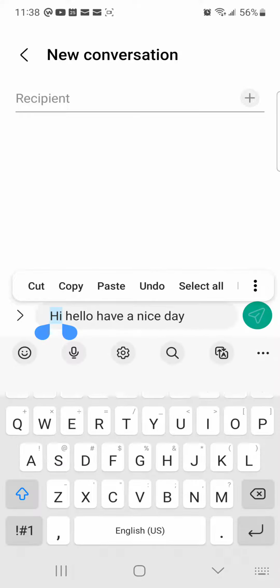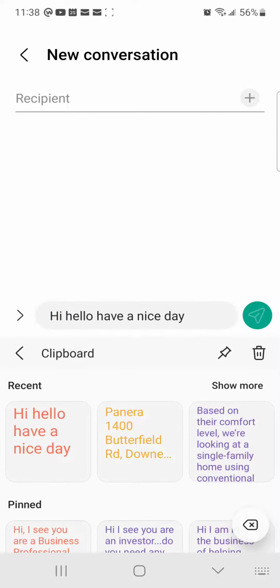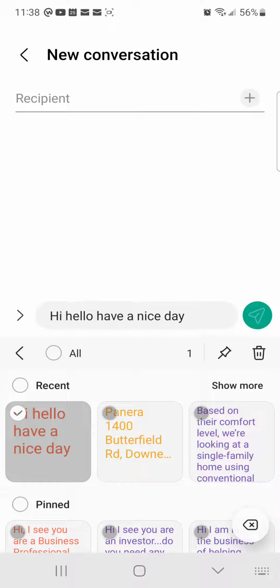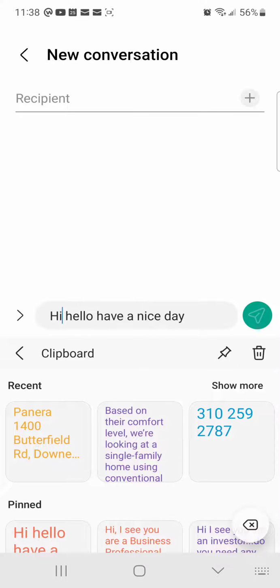All right. Now what you can do is you can click these three dots over here to the top right. Let me hit the arrow. Click the three dots to the top right. Click clipboard, right? Because I already just copied it, right? So now I can click on it and I can pin it. You see right there, now it's in my clipboard, right?